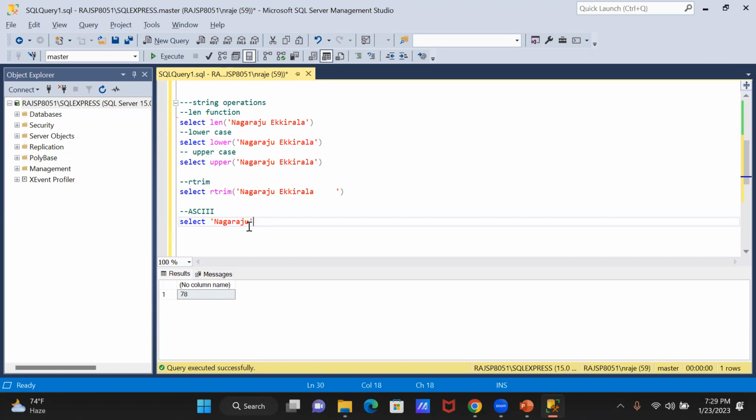Plus, give some space. How many spaces do you want? Just 5. And plus, if I want to write Kerala, now you can check here. Oops. You can check here. Four spaces are there.